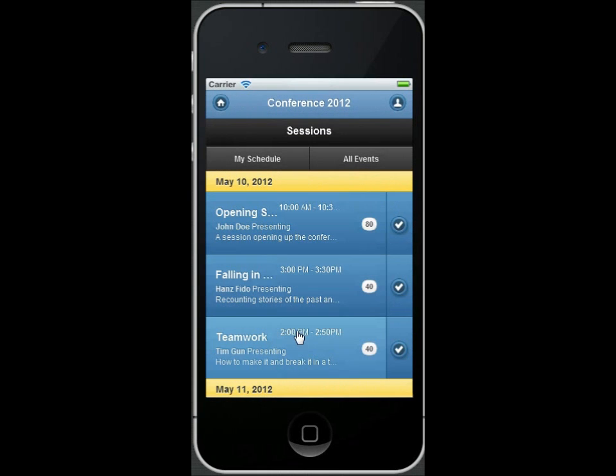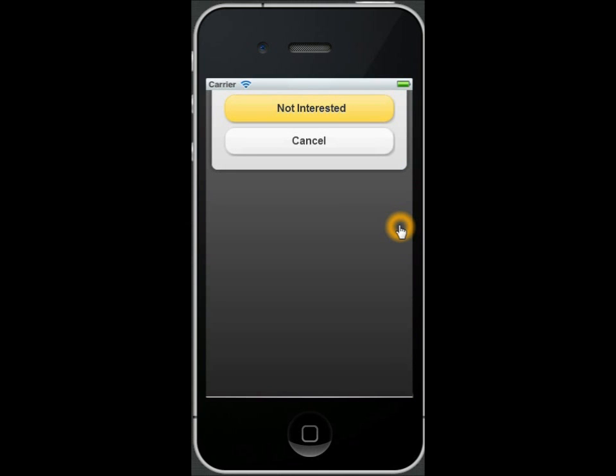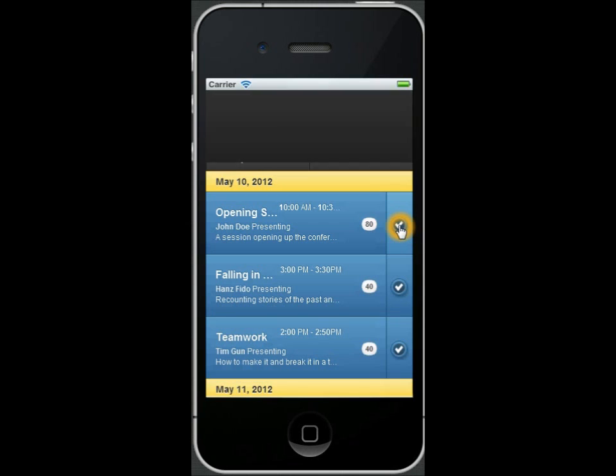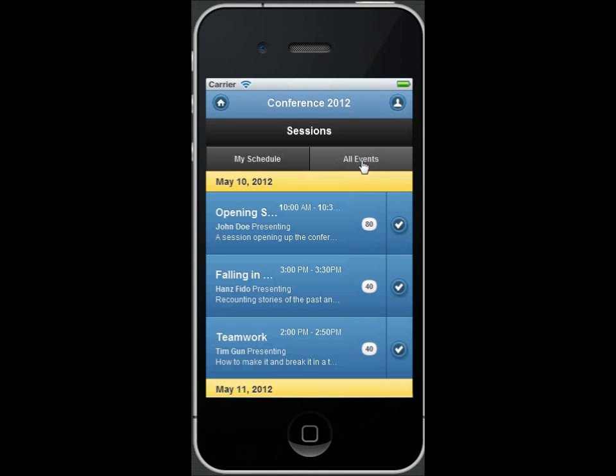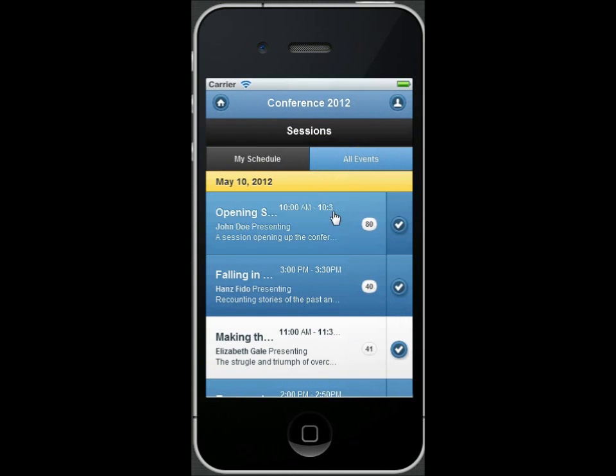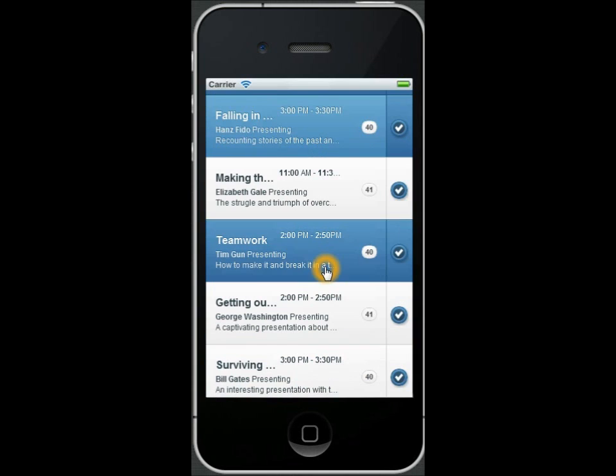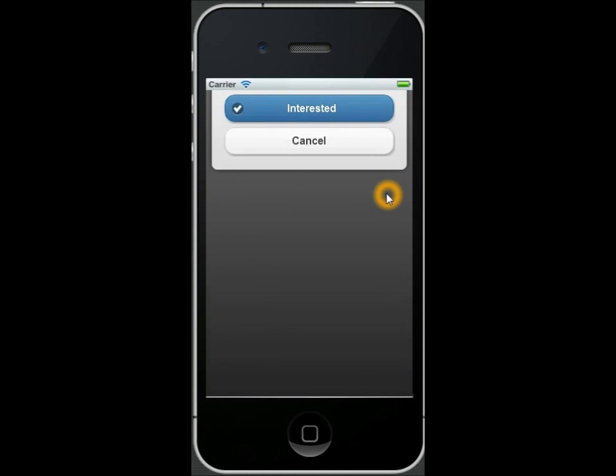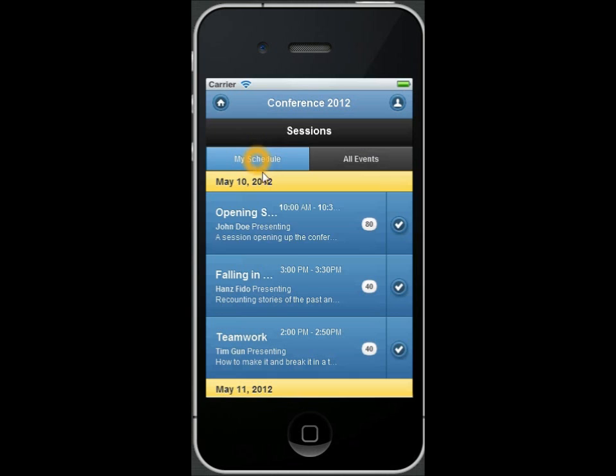So as an individual user, I can come in and I can see all of the sessions that I'm registered for at this event. If I'd like, I can actually change whether I'm interested in one of those events by selecting that. Or I have the opportunity to see all of the sessions that are going on at this particular event, and I can come in and indicate that I would like to attend one of those sessions. So now I've gone back to My Schedule, and I'm going to actually drill down and look at some of the information associated with each one of the sessions.